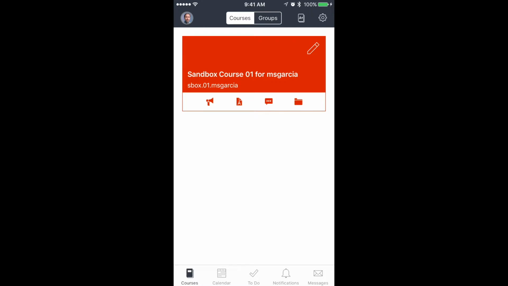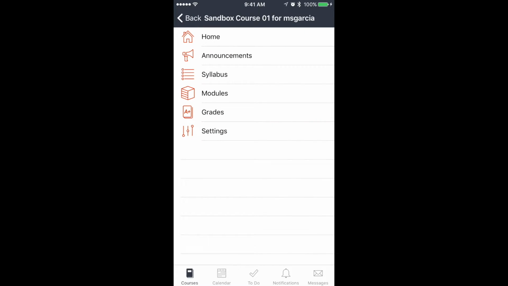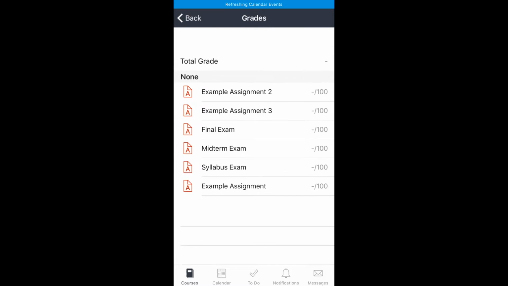All of your courses, at least available courses, are going to appear on this courses page. And you'll notice along the bottom of the app I have all of these different icons: courses, calendar, to-do, notifications, and messages. So if I want to see all of my courses, I'll stay on the Courses tab here, and I can actually tap into this course if I want to. And you'll notice I get my navigation bar, so I can check out my grades if I want to check out my grades here. Okay.